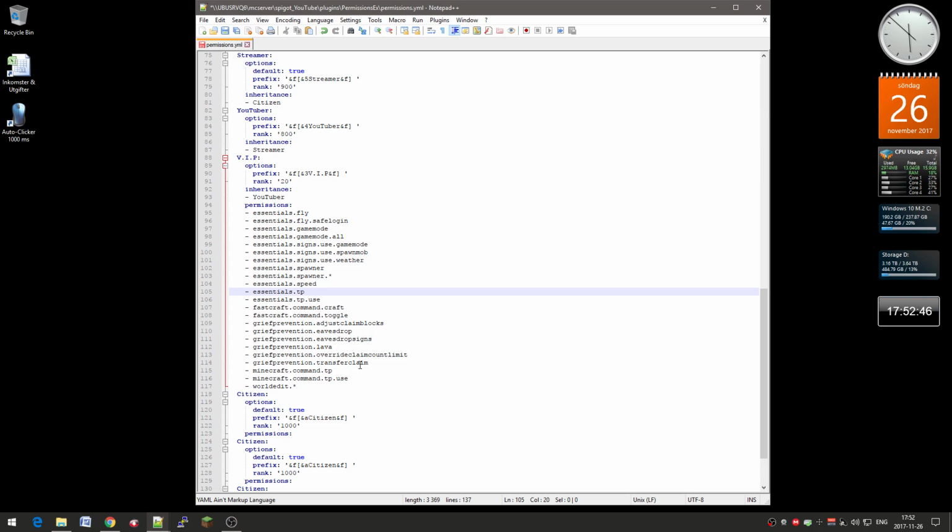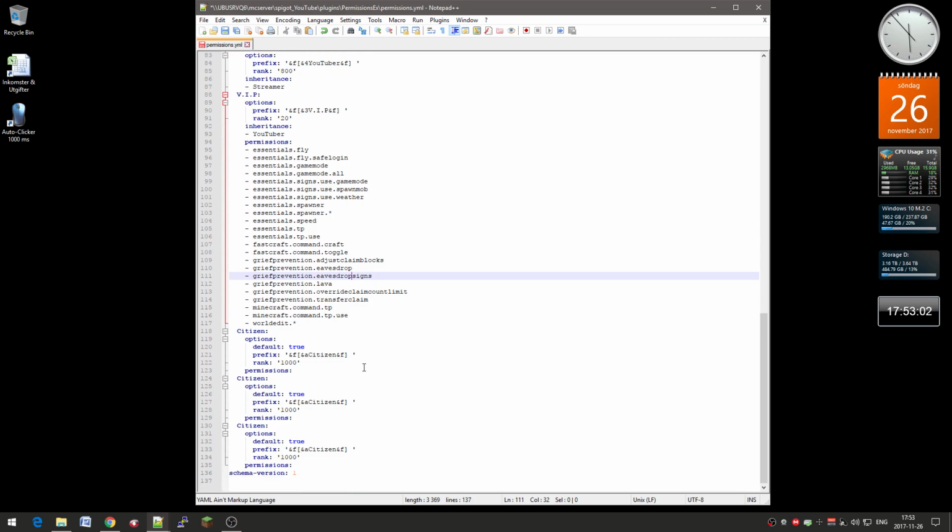They can also use the TP command if you don't want to teleport. Use the teleport command or TP command. And they have some extra grief prevention claims as well. And they can also use the WorldEdit plugin. And the star means that they can use every single command in WorldEdit. You can specify which commands they can use, but I just have the star there so that it can use every command.